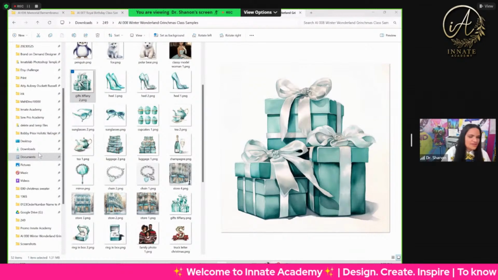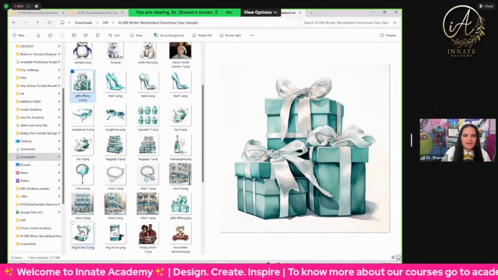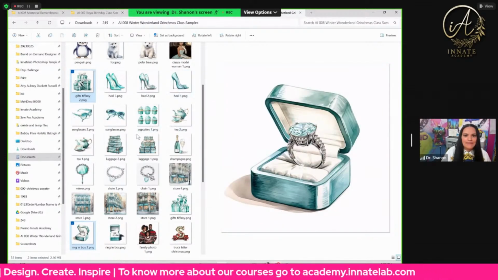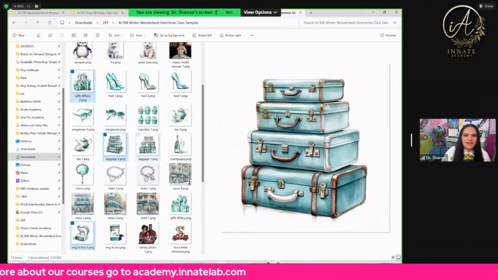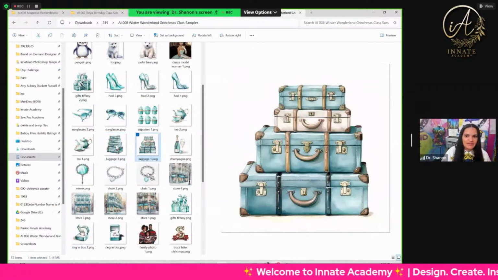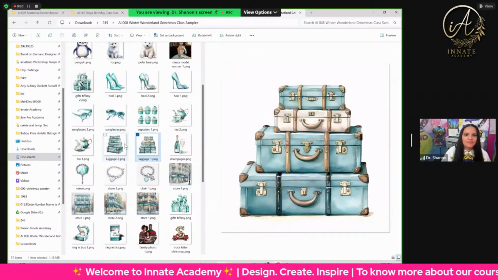Ring, luggage. Okay, so here we go. The gifts, the ring. Let's go with luggage. I like the luggage kind of offset. Or do you like... who said luggage? Sheena, do you like the offset luggage or the straightaway luggage? It's up to you. I'm letting y'all pick tonight.